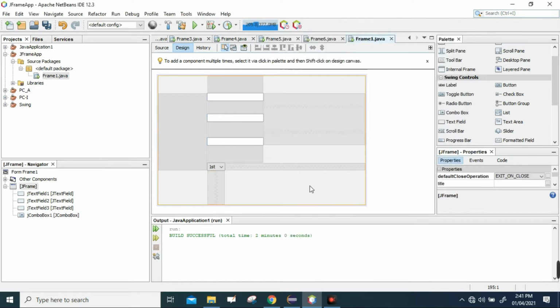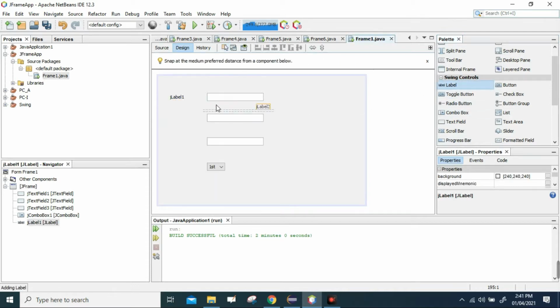Let's put some text beside those components, so that we can understand what we're trying to do. So these will be labels. Just click on the label and place it over there, and another one, and another one, and finally another one. Let's edit that. The very first field will be name, the second one will be age, the third one will be CGPA.